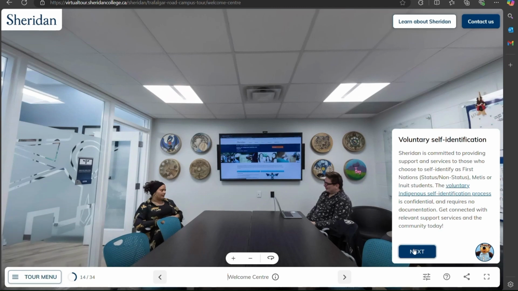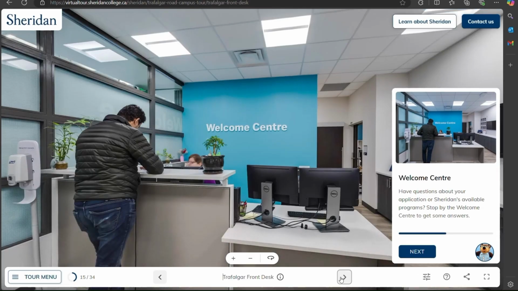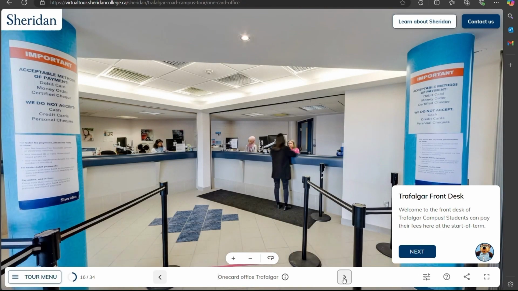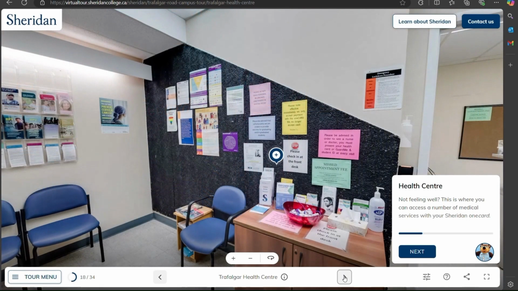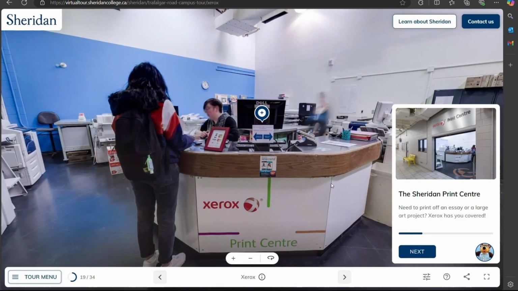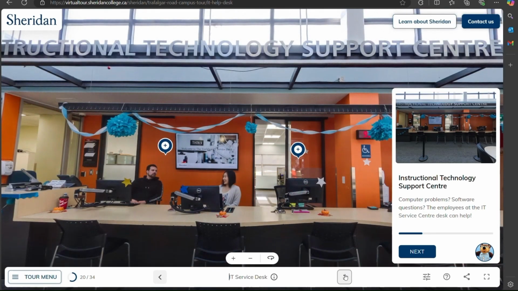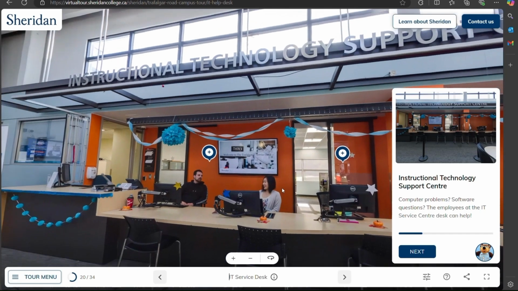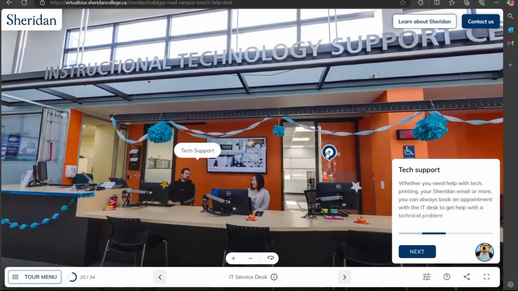One major improvement I can imagine would be adding in movement, similar to how Google Maps allows you to walk through streets. This would allow users to move through the campus in a more comprehensive way, rather than just turning around in a fixed spot. It would also be really cool if there was a virtual guide, maybe even a Sheridan mascot or a virtual student, to guide the users through the experience and give them information audibly, like speaking it out loud.